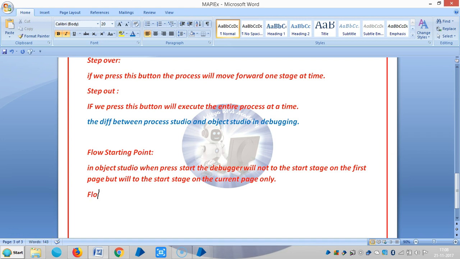Next difference is flow endpoint. So when we press the start button, the flow ends on the same page in a business object.